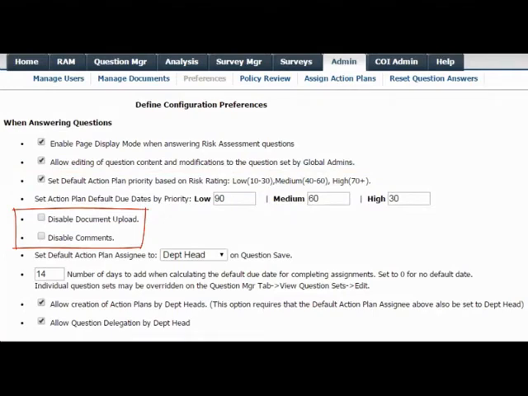Disable document upload and disable comments. These fields are optional for every question in Risk Assessment Manager. If you do not want these fields to be available at the question level, check these boxes.